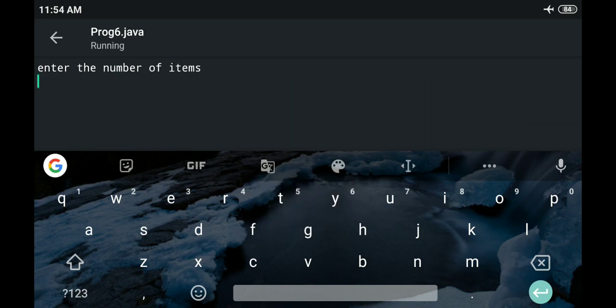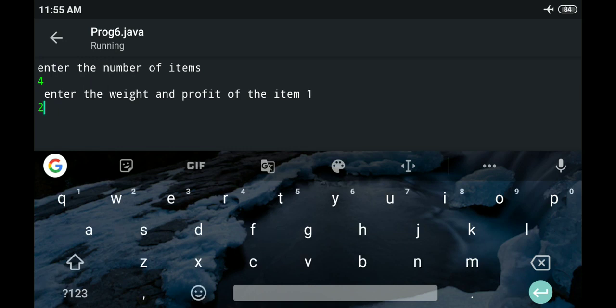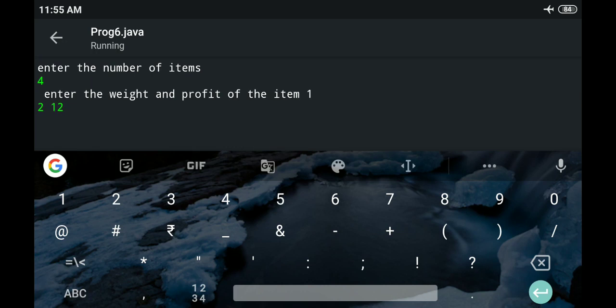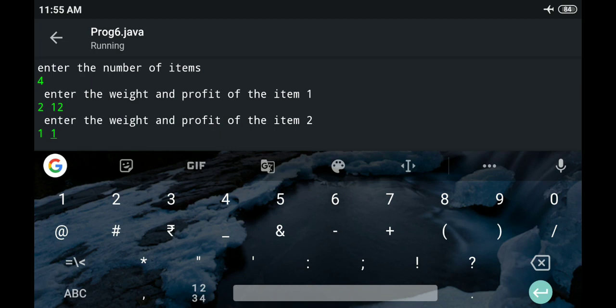It is now asking the user to enter the number of items. Let me say there are 4 items, and it is now asking the user to enter the weight and the profit of the first item. The weight of the first item is 2 and its profit, let it be $12, and then the weight and the profit of the second item. Let me say the weight is 1 and the profit is $10.